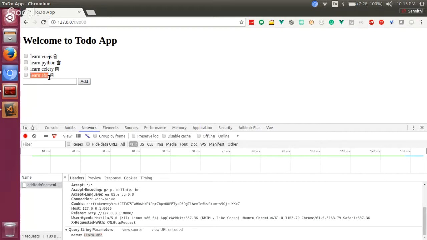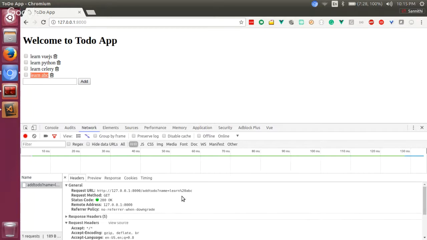So what it is doing is calling a URL. It's a get request. It is calling the URL of add to do, and it is sending the data of learn ABC. That is the data which we have given in the text box. So what this code is doing is taking the value given in the text box, and calling an Ajax request to the server at the add to do URL with the data which we gave in the text box.